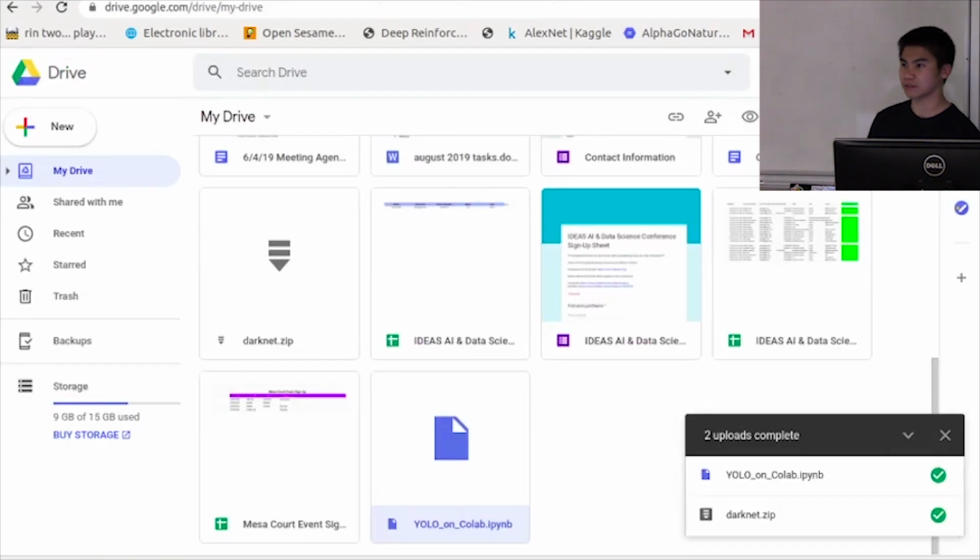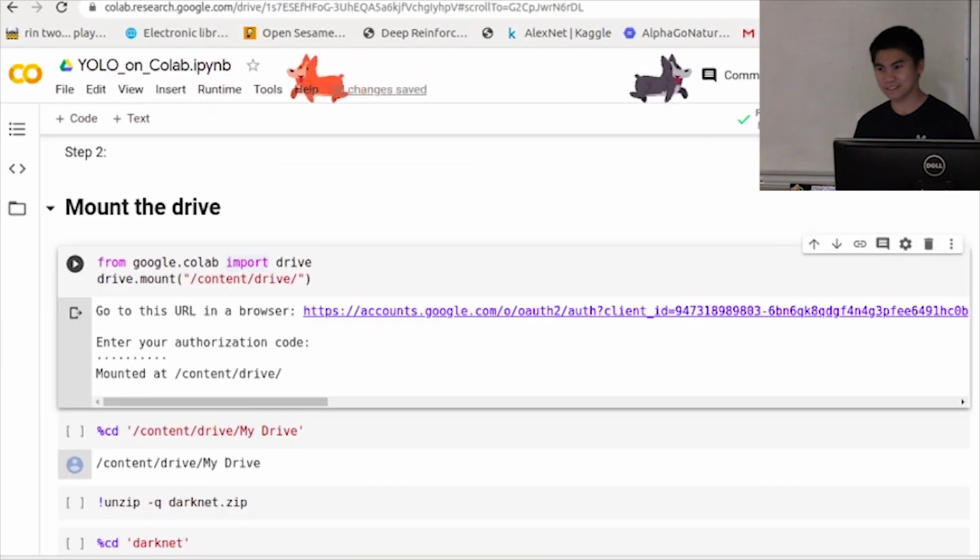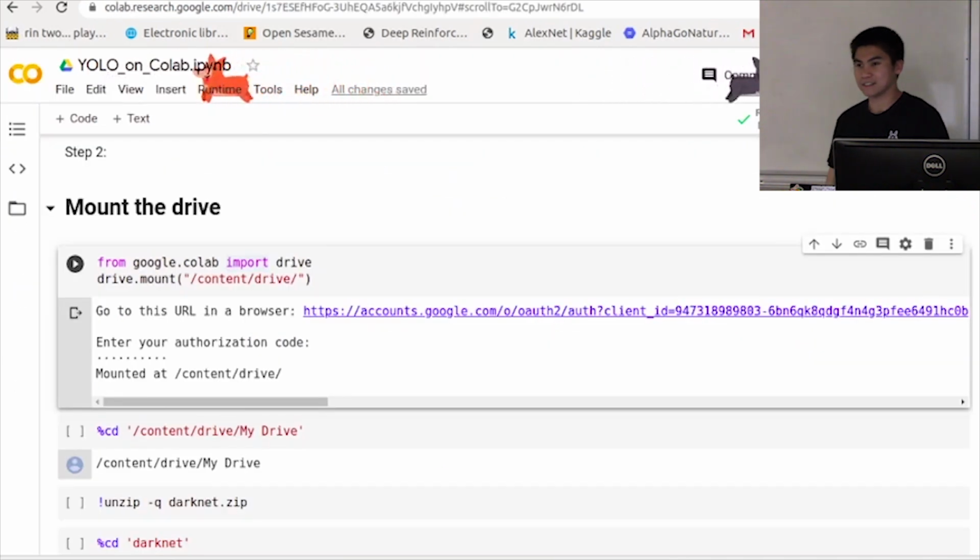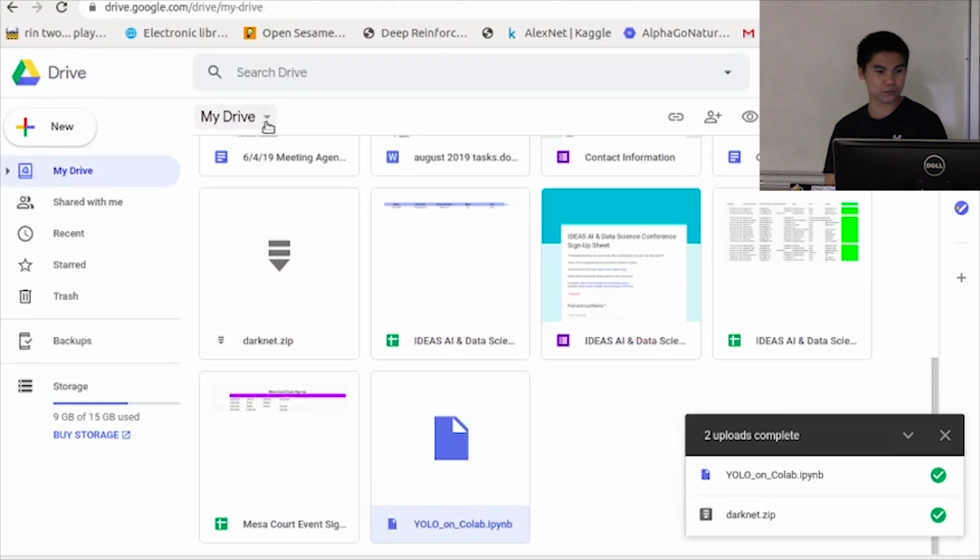All right, does everybody have their zip file uploaded? Raise your hand if you don't have your zip file uploaded. All right, give you guys a minute. Upload it directly to the My Drive folder, because if not, you're going to have to change some paths.